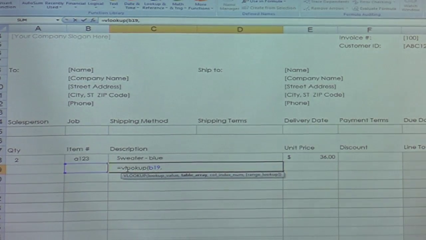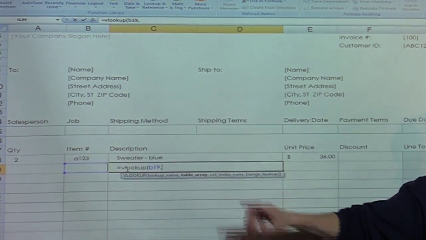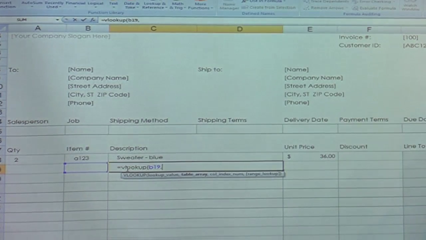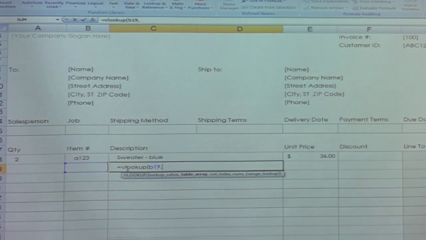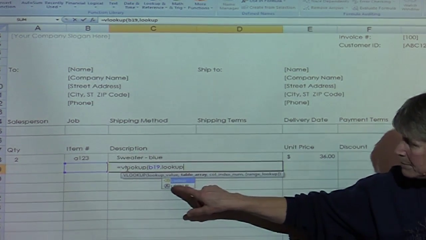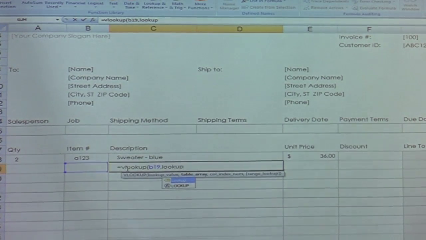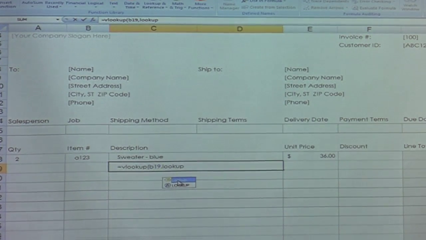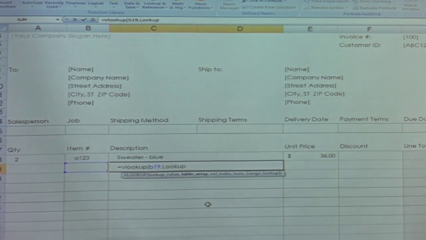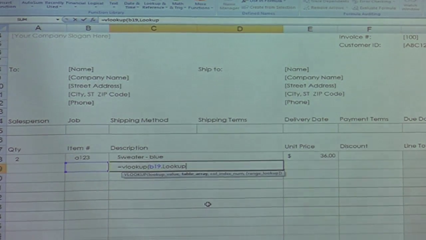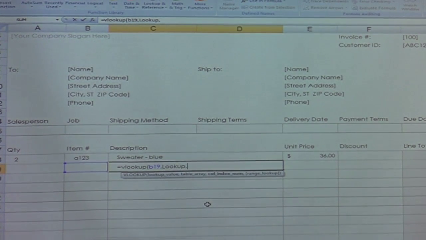And now my table array is from my other price list, but I gave it a range name. So in this case, we're going to just type the range name in there. So we're going to type lookup, and you'll probably get a little pop-up here that says, oh, this is a range name that you've got defined. So I can just click on that, double click, and it puts lookup into my formula. Okay? And then comma.